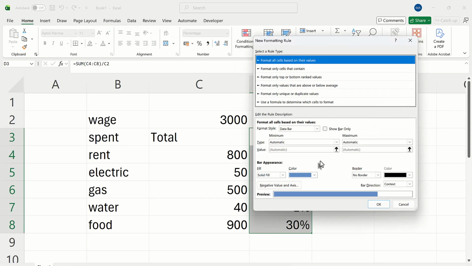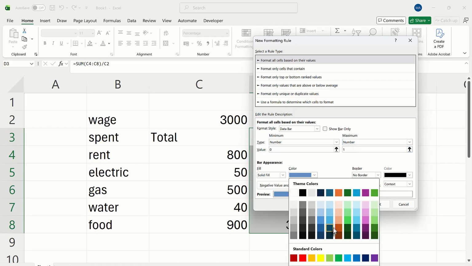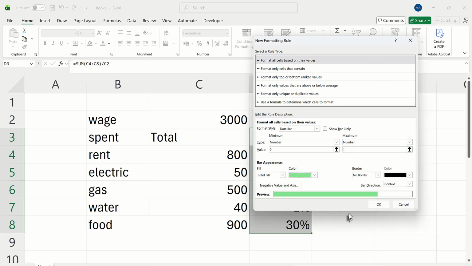Or what we can do is go into more rules, and from here we can click onto this part here and select data bar. Once we select a data bar, we can then change the number here to 0, and we can change the number here to 1. And then any colors that you might want to change throughout that. So if you want to change it to green, then we can change it, and add the borders in if you want to do. And we can also change from a solid fill to a gradient fill.